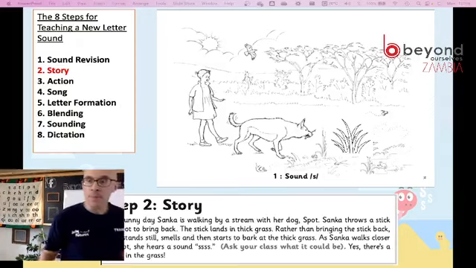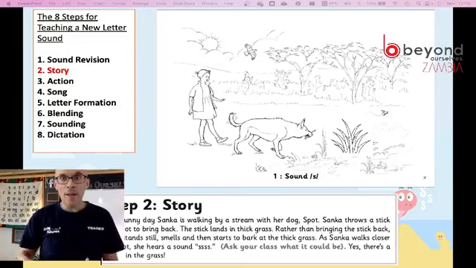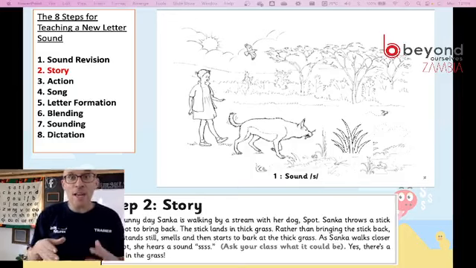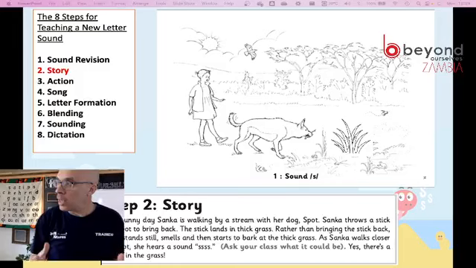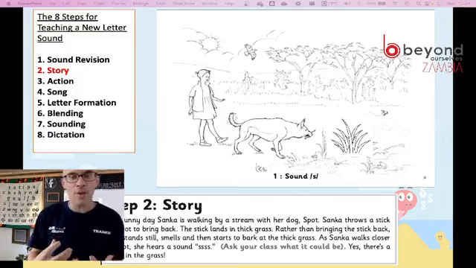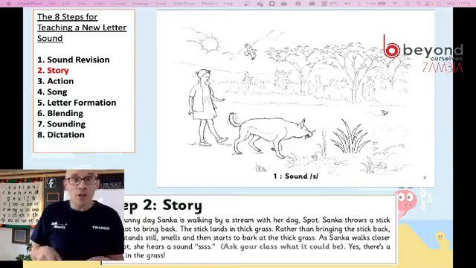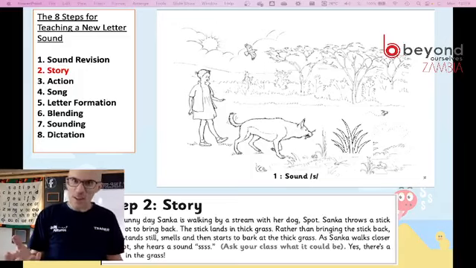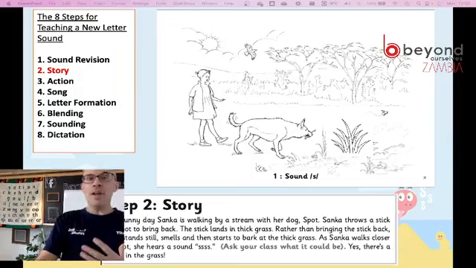But this time, rather than bringing the stick back, Spot just stops, sniffs, and then starts barking. And as Sanka gets closer, she hears the sound. What do you think it could be? Do you see how you can draw that interest out of your class? And it doesn't take much effort. If you don't want to be a dog, you can choose a child to pretend to be Spot. They can be the one that barks. So really effective.